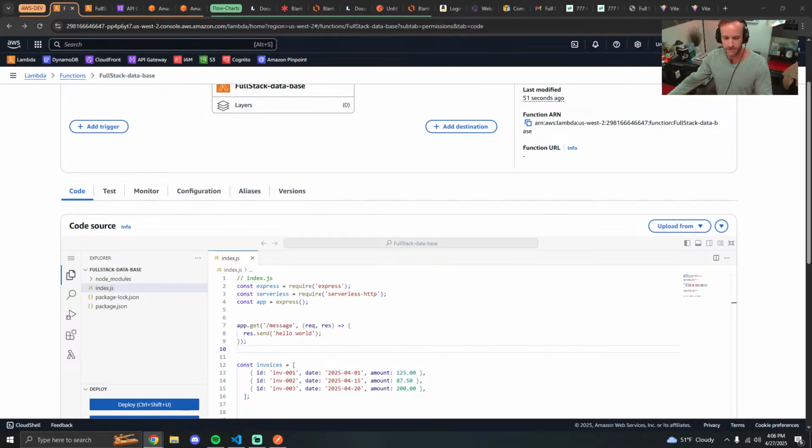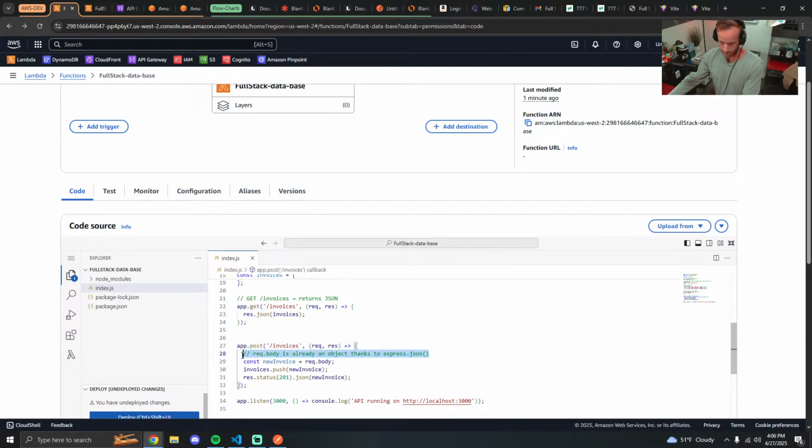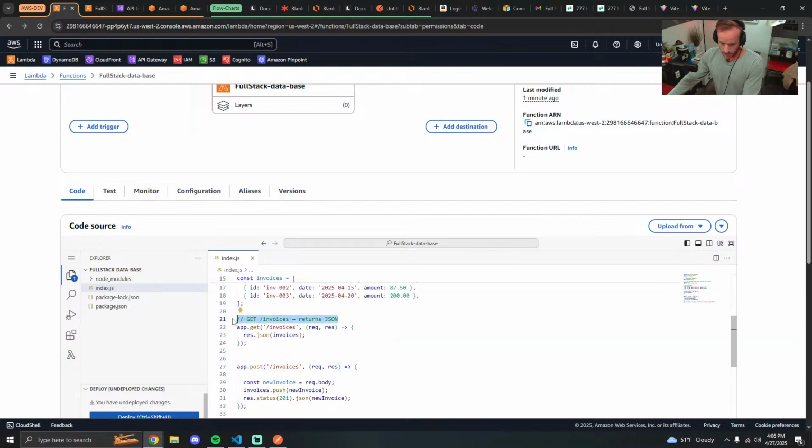Yeah, app use. That's what I want to make sure I have. We want the app to use Express JSON. So we're totally good here. So we can parse this later. Get invoices returned. Cool.